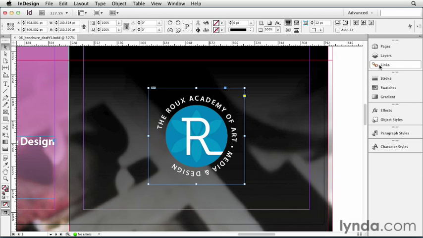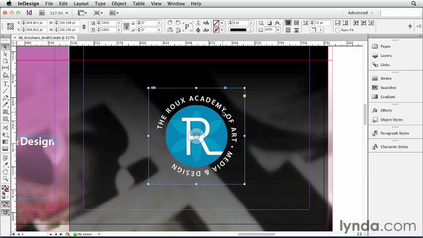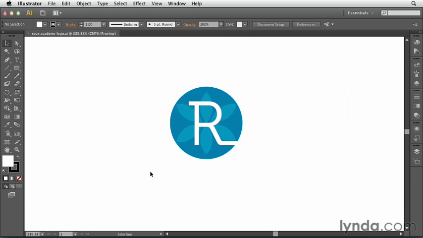The fastest way to get to Edit Original is just by Option or Alt double-clicking on the image. That's all you need to do. Option or Alt double-click on this image, and it suddenly launches Illustrator and opens that image. I'll zoom in here so I can see the artwork a little bit better. I can't see that text right now because it's white on white, but I know that it's there.